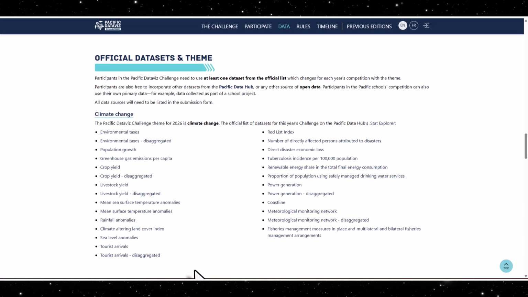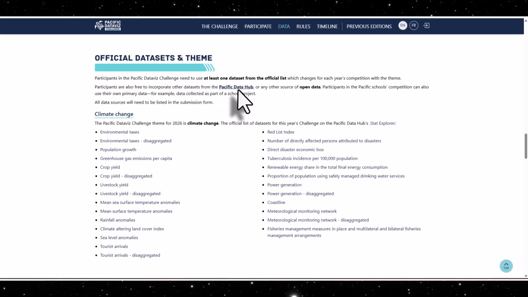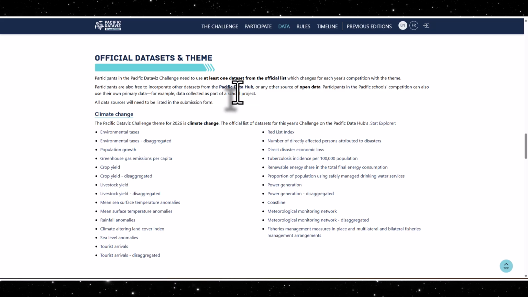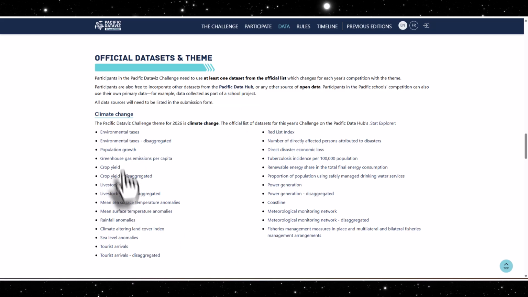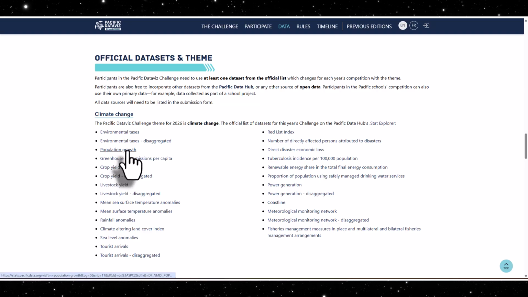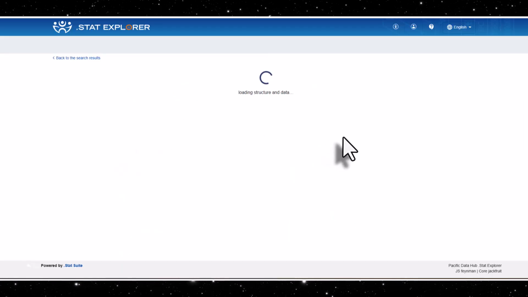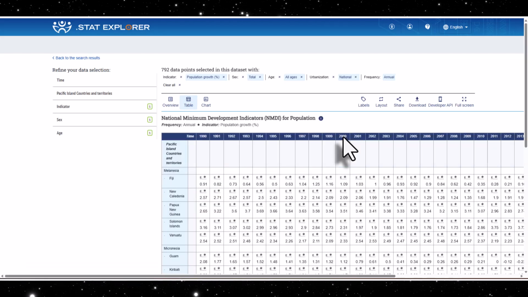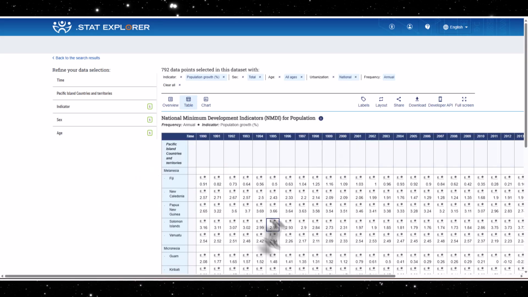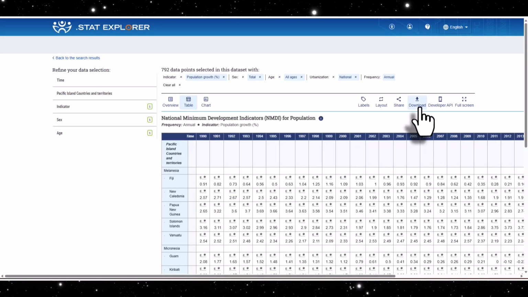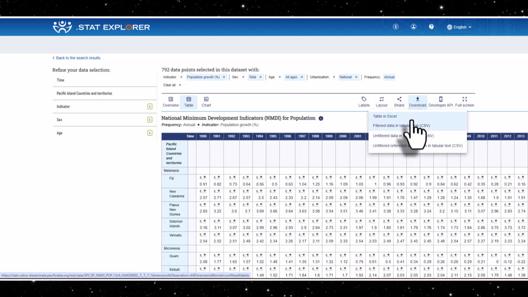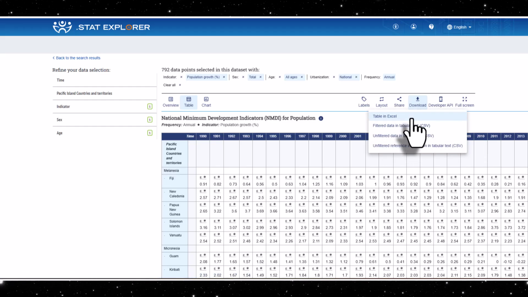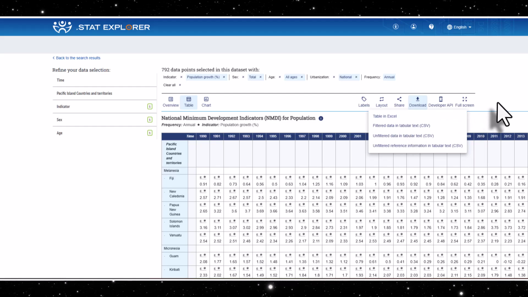So these are the official data sets and the theme is on climate change. So you can download one of these data sets and analyze the data. For example, if we look at population growth, okay, so the data is stored in a format like this, and you can easily come over to download it in either CSV or Excel format. Okay, it's very easy to download.